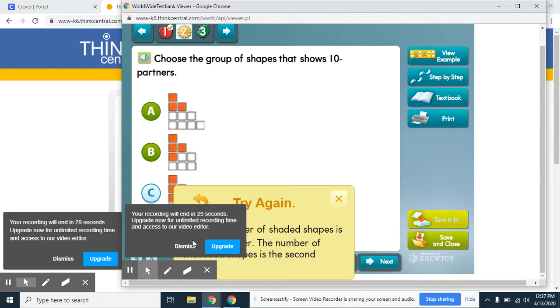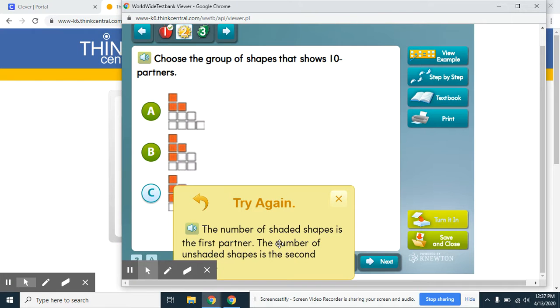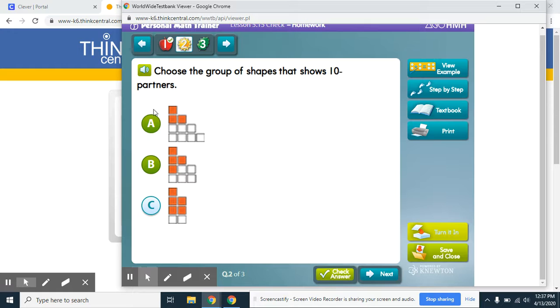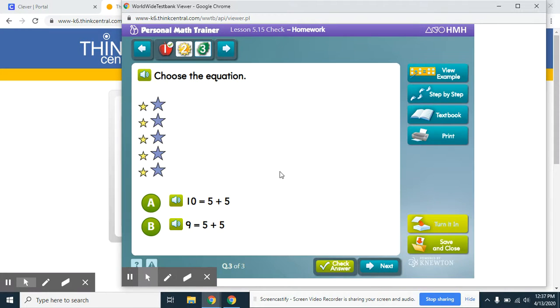The number of shaded shapes is the first partner. The number of unshaded shapes is the second partner. Then I would click the answer, press next, and then I would continue. Now on here, you can press view example, and it will give you an example. It can give you step-by-step directions.